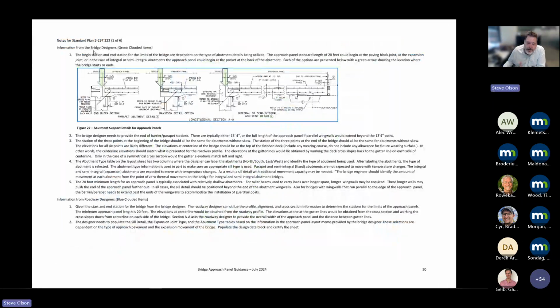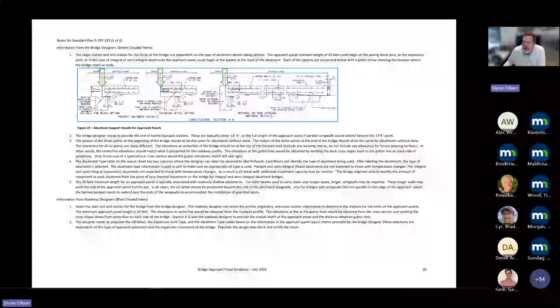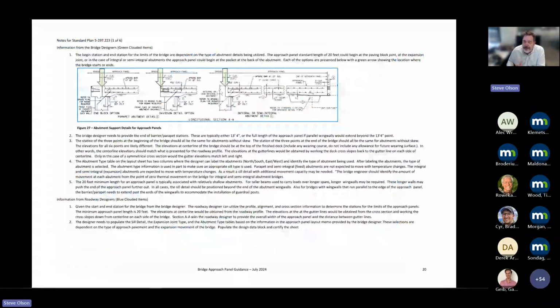And here's what's on the back side of that sheet. So here are the notes for standard plan 297, 223, 1 of 6. We talk about where the approach panel starts, where it ends, and then where the barriers stop and start. And so there is guidance that is specific to this sheet on the back side of it. So the idea is you print out this sheet and the back side of it and you have the guidance right there for how to populate that sheet.